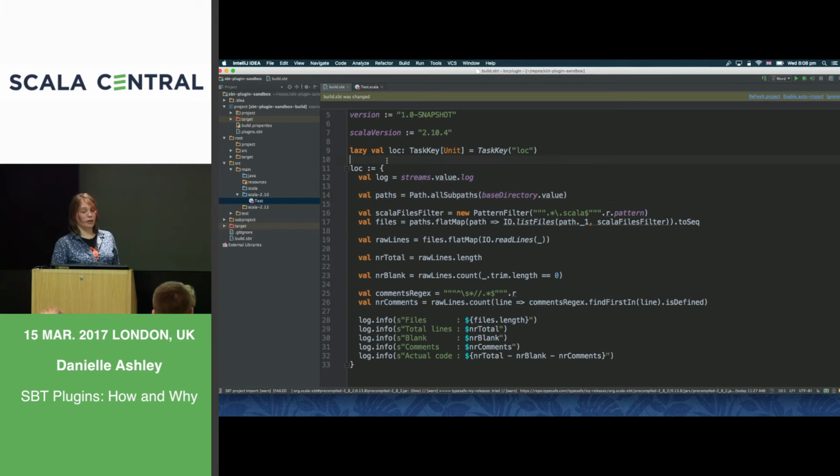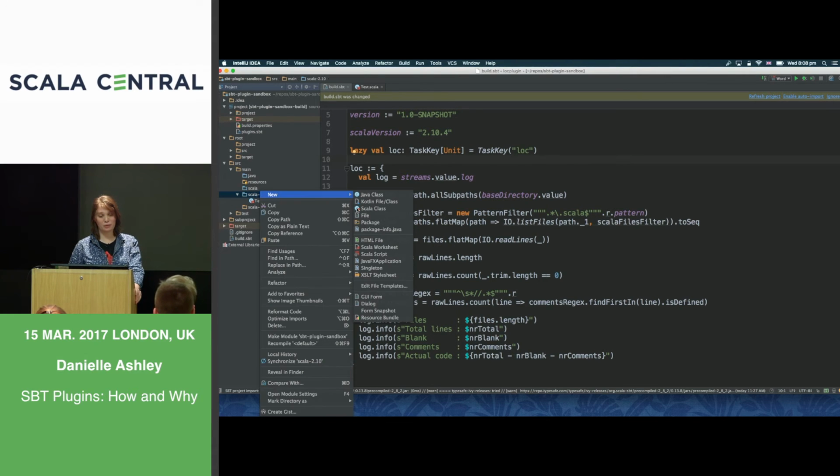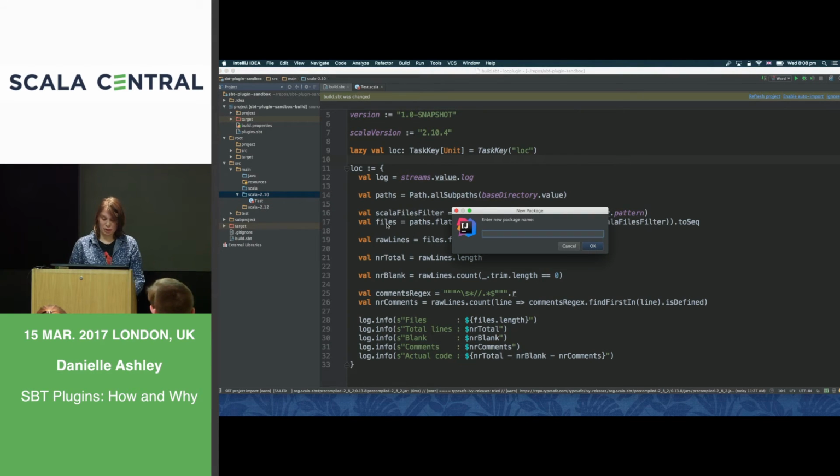And that's true. So we need to package it as a plugin now. But this is exactly the same way as you would write it. So let's package it as a plugin. The packaging part doesn't really require any profound knowledge of SBT. So all you would do is you create a package, in this case we'll call it io underscore loc plugin.